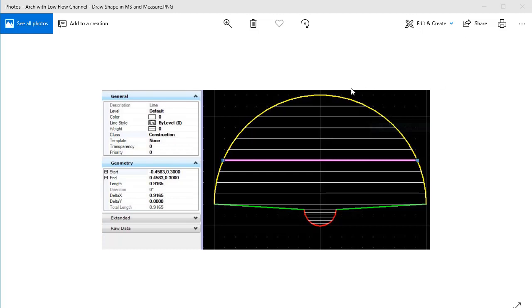In this video, I'm going to look at modeling this sort of closed conduit shape in subsurface utilities. The shape is shown by the yellow, green and red graphic. It's basically part of a circle, but with a bench and a low flow channel. What I want to do is model this shape accurately so that the 3D model is correct.